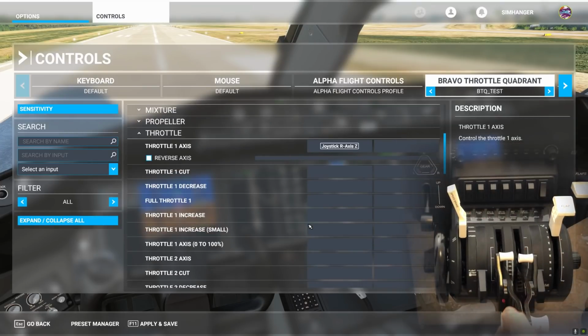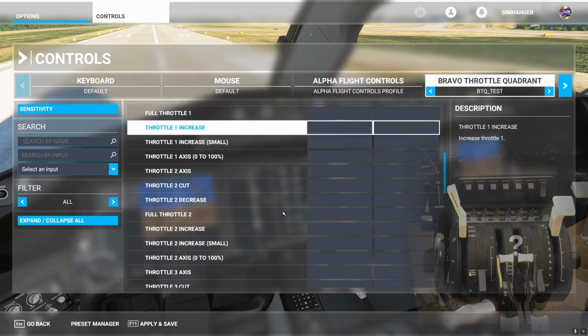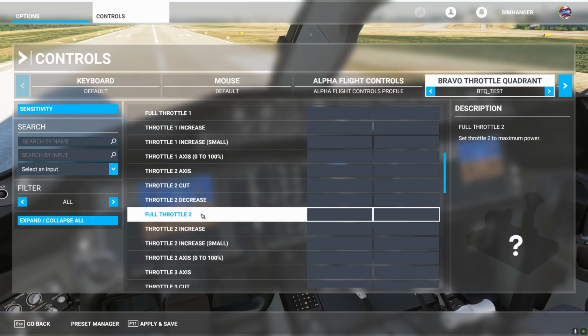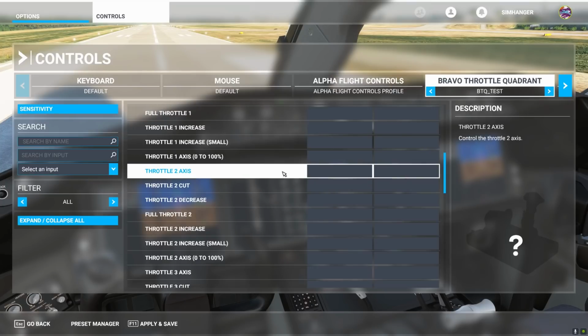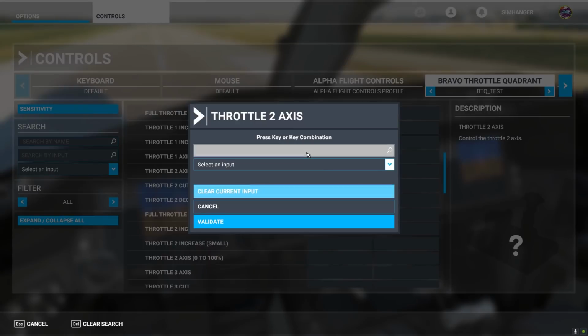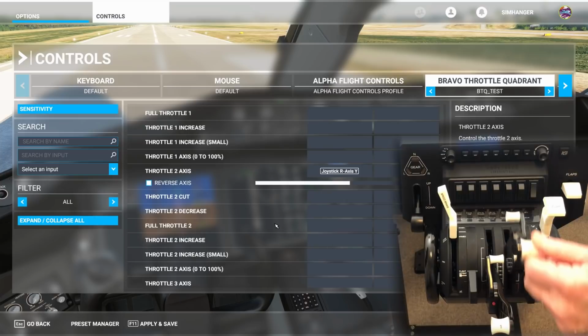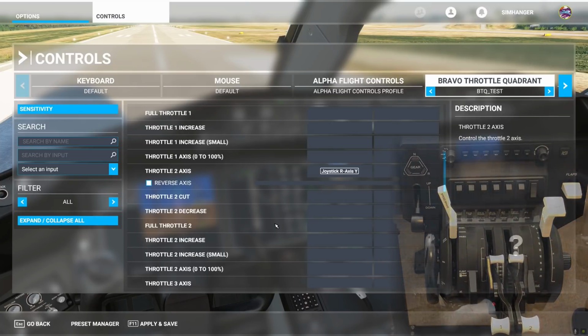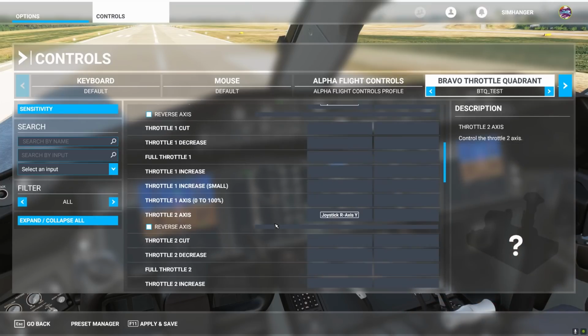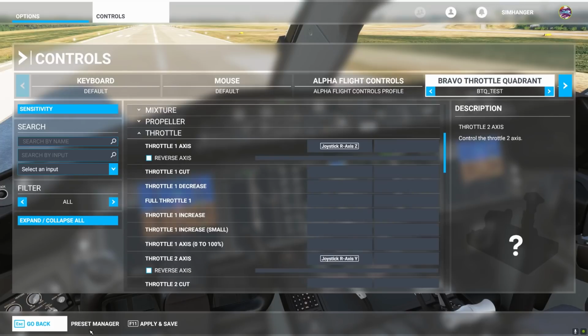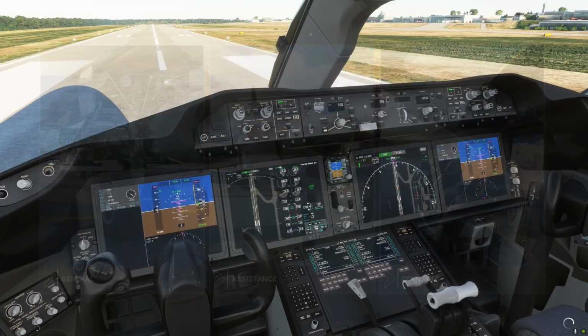We can just check it. Yes, that all looks fine. Let's now go on to axis number 2 and do exactly the same thing. So we're looking for throttle 2 axis. Click on the box and we'll start scanning and move our second power lever up. There it is. Once again validate and then move it to check. Yes, it's moving through the full range. All good. We can now pop back into the simulator and see if it's worked. Apply and save and resume.